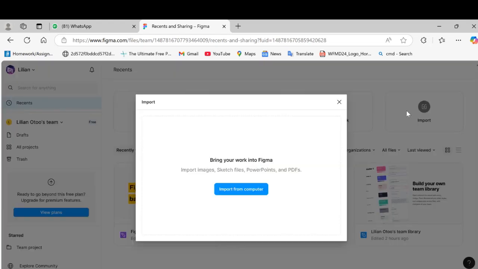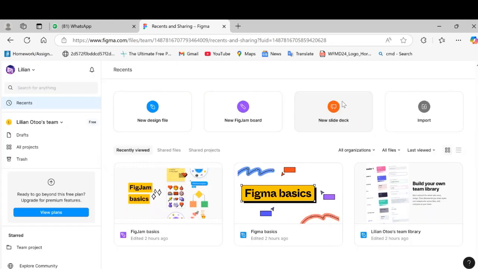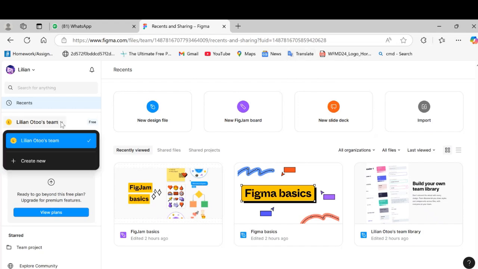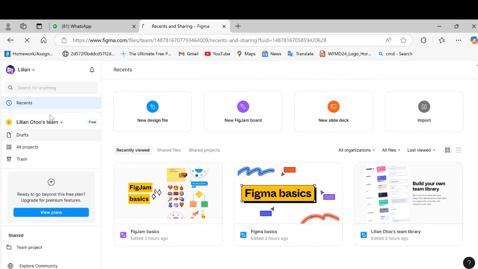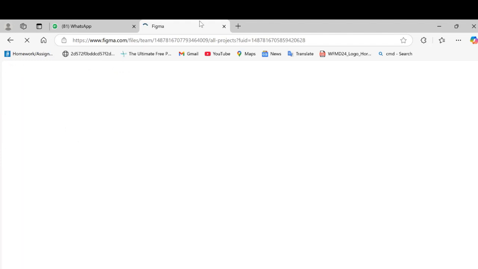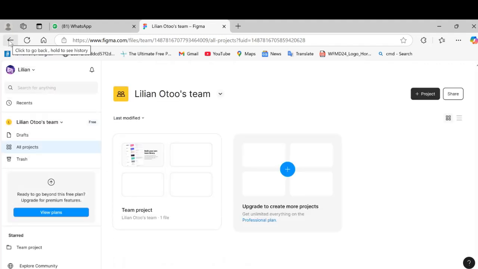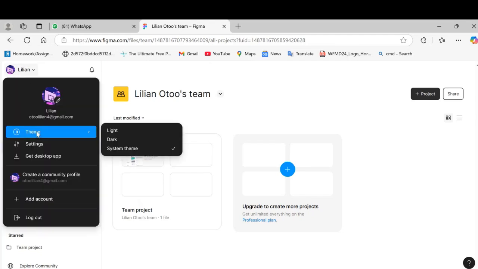Remember the profile picture there. I'm giving a clue where the profile picture is, on your left side, where you've written Lillian. Then the drop-down arrow. Go up again. No, click on the arrow pointing downwards beside Lillian. Not that one. Yes. And change the theme to dark mode.